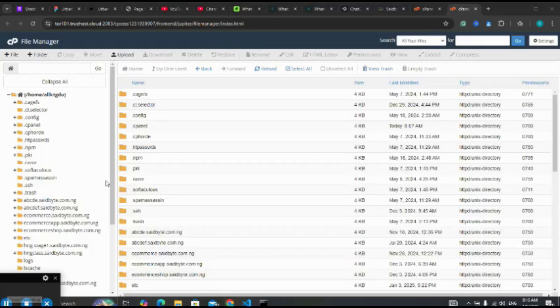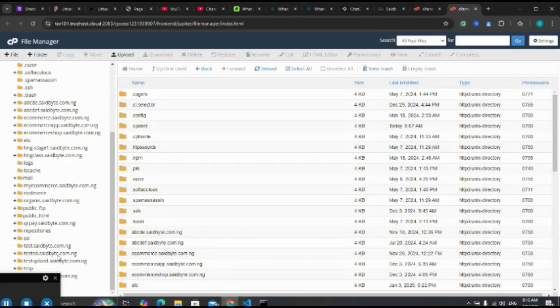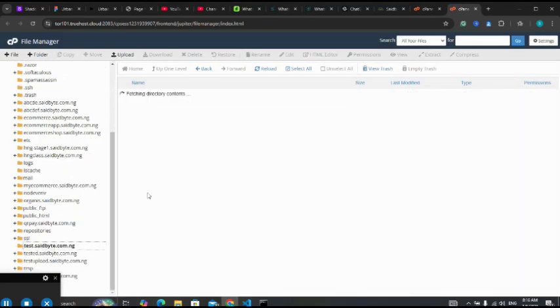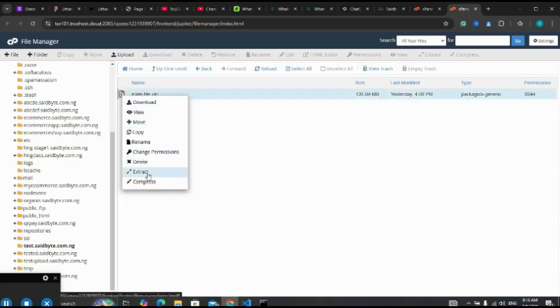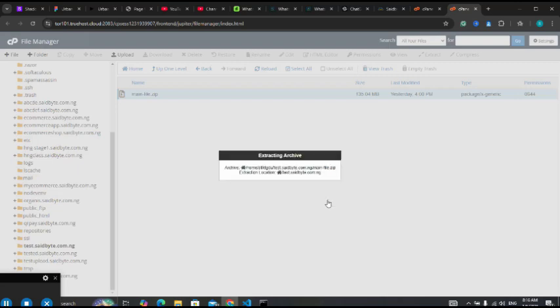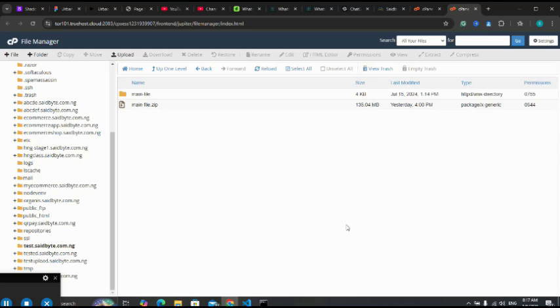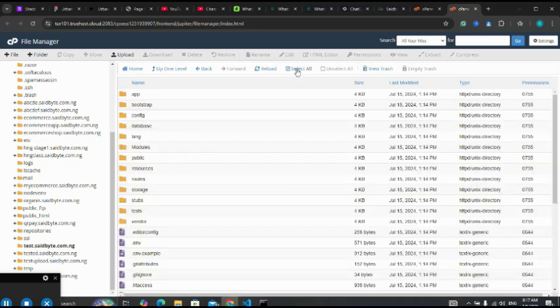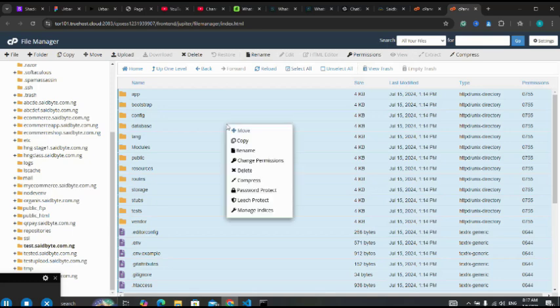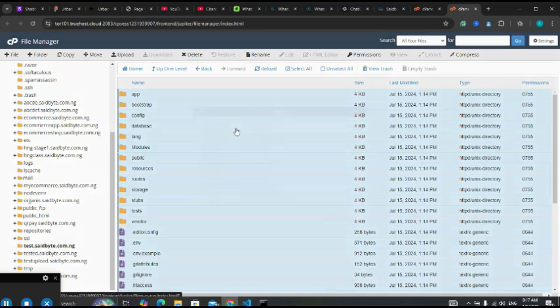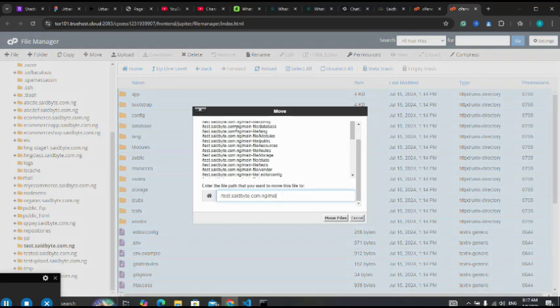So from my file manager, I go to my subdomain I'll be using for this testing purpose, which is this. I have already uploaded my script here, then I set it to extract files. So next I just click on this. This is a started file, so let me open it. I'm going to move all the content, that's the directories, folders and files, to the root folder. Move files.